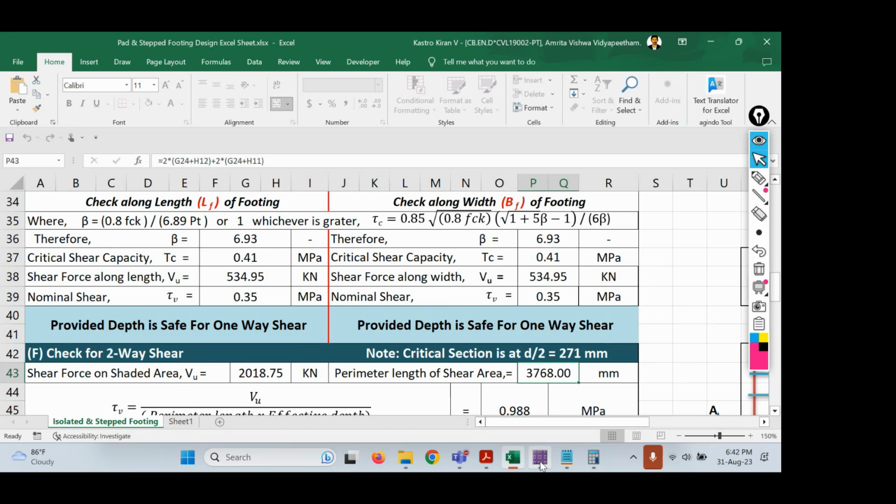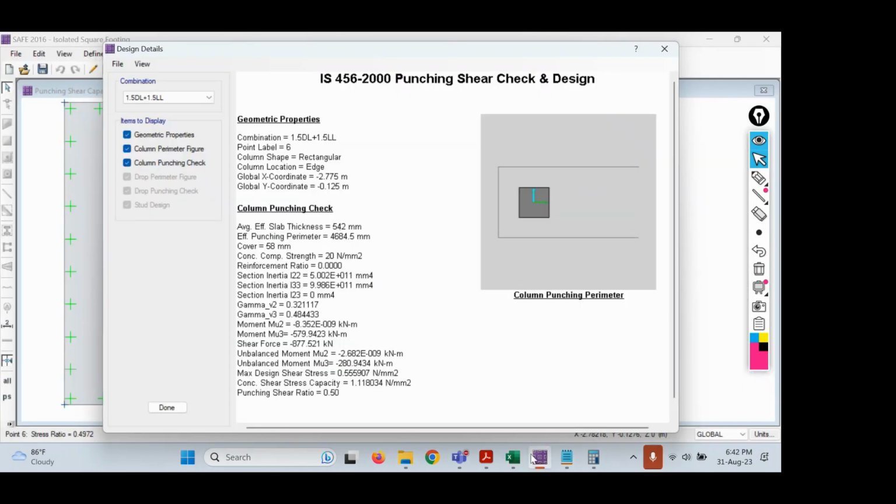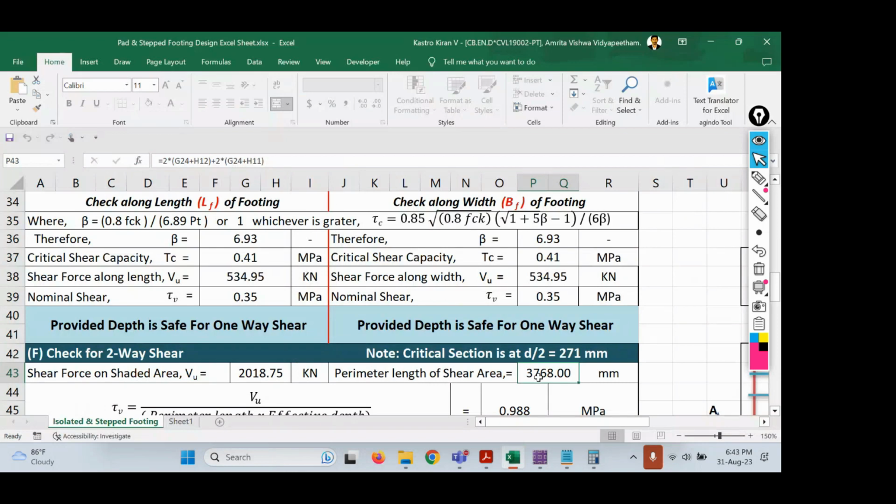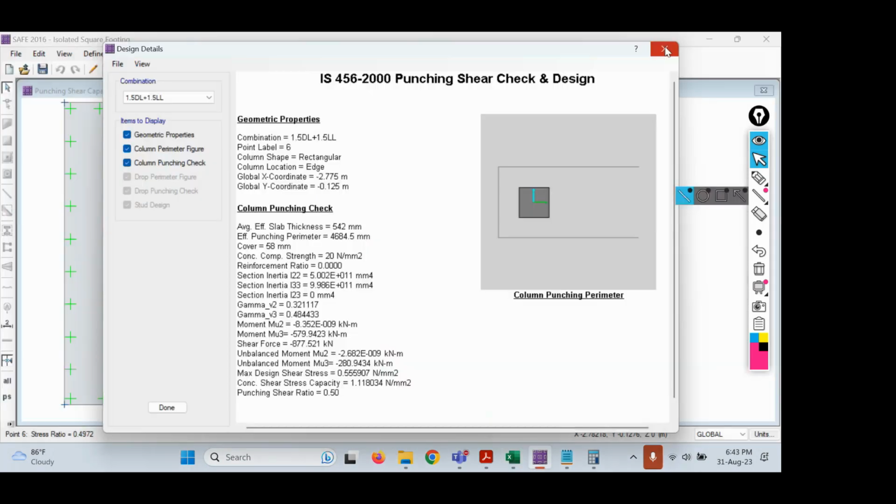So there is a difference between the Excel sheet calculation and the software calculation. What is the software telling? 4684. What is the Excel sheet telling? It is 3768. So there is almost a 1800 something change. Why is this change seen? What is the reason for that? Now we need to understand that reason. Let us check that reason.